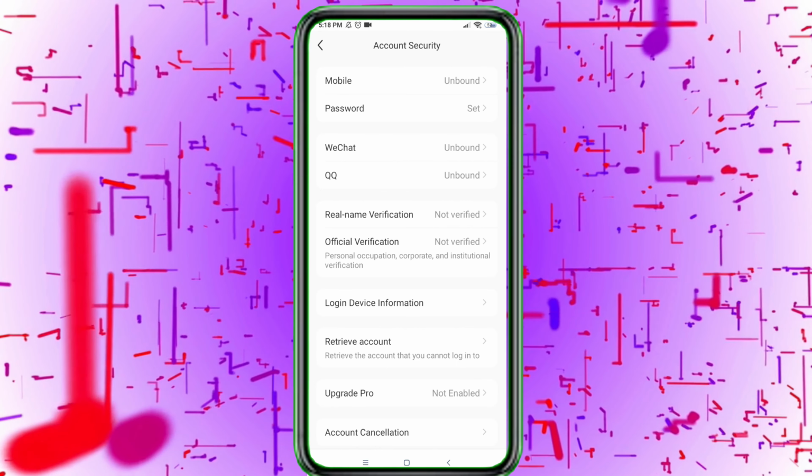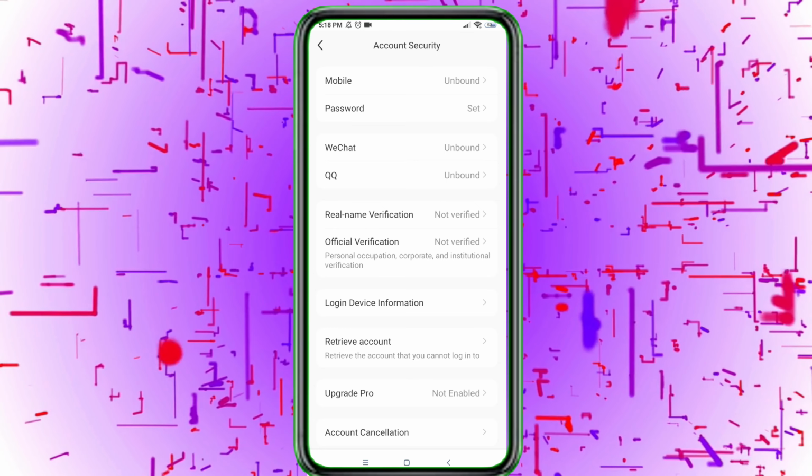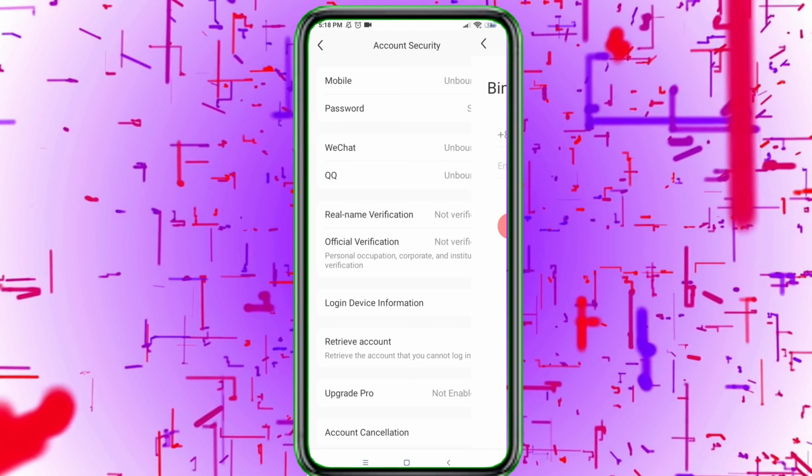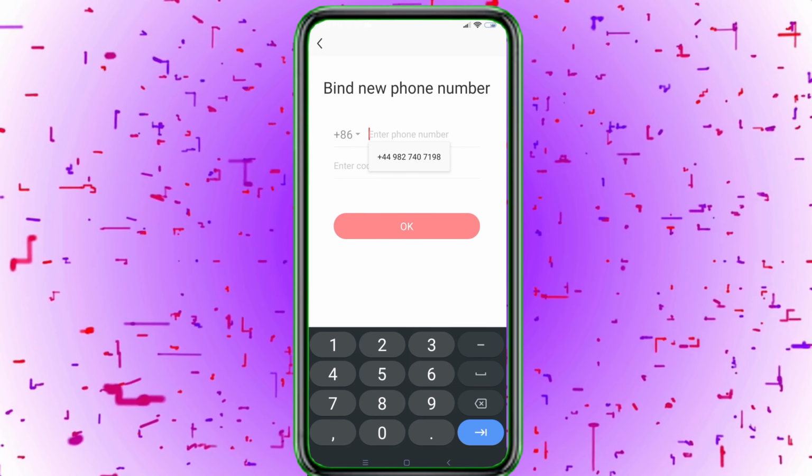And now here you will see the mobile and password options. Don't do too much, just click on the mobile. And now add your mobile phone number.